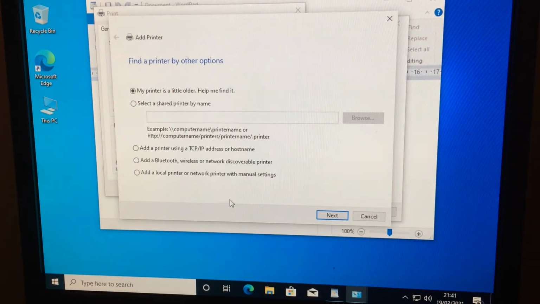If it was a network printer and you know the shared name, you just click on this box here and type the share name. The example is here. So if this share is on a server, you know when you access a server, you always have to put backslash, the computer name, backslash, and the printer name, or you can do it like it's mentioned here.